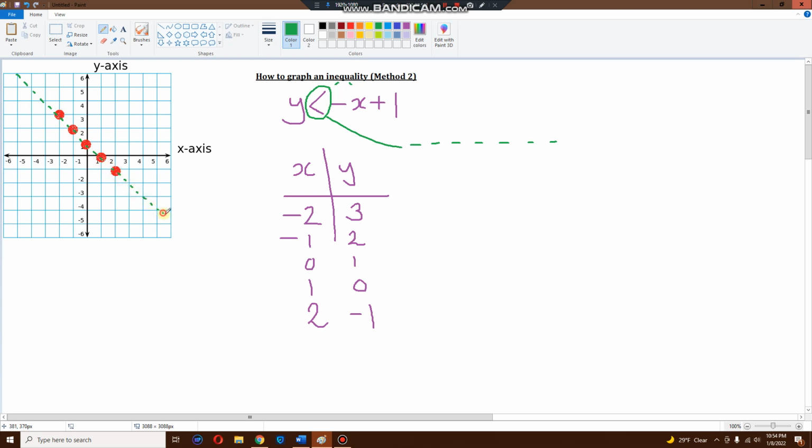There we go. Dotted line complete. And again, it's because there's no equal sign here. If there was an equal sign, I would make a straight line. If there's no equal sign, you make a dotted line. Okay? Alrighty, so I got my dotted line complete. We're all set over here.